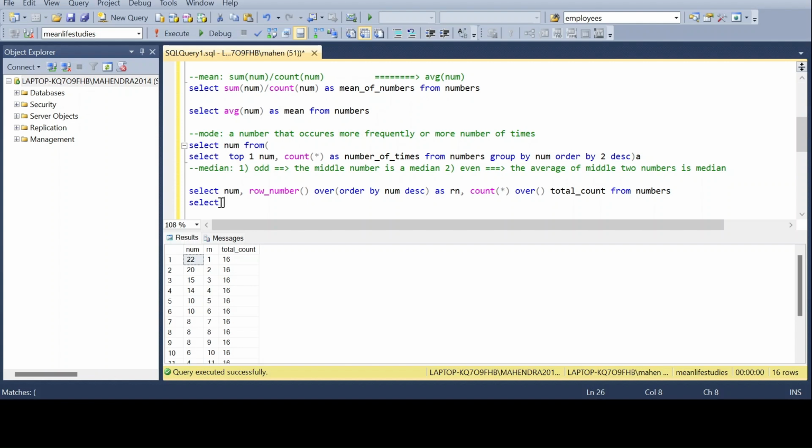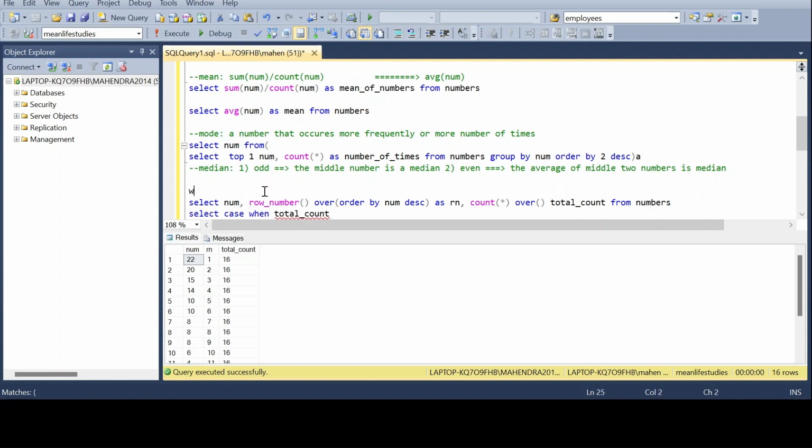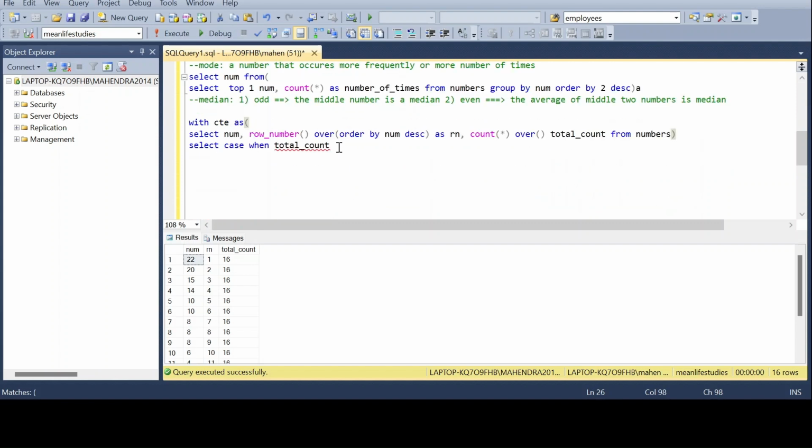So I need to check it. Checking, in the sense, we need to use conditional statements here. Okay, case when total count. So this total count is from which table? This table, right? This table is nothing but this query only. Okay, here you can see total count. Okay, so we will assign this as city. Now we are going to check whether the total count is even or not.